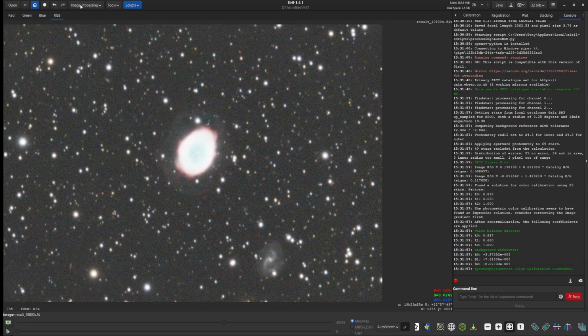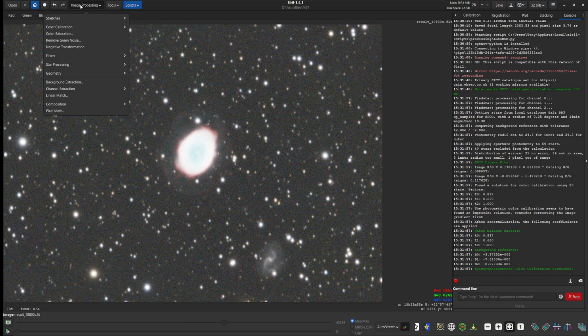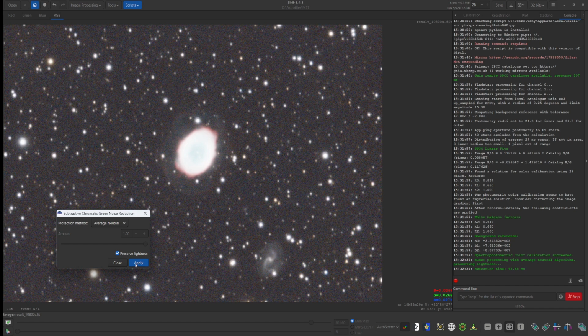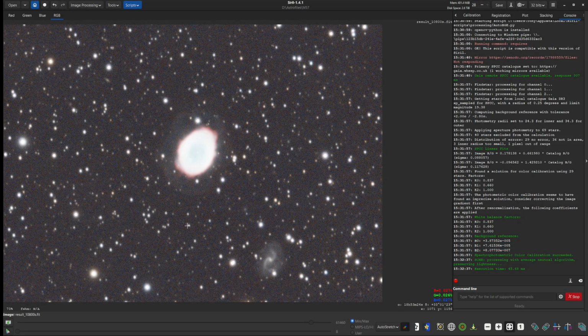And so we click on OK, and we can close this. And then one thing I do, and again, this is almost like personal choice, but I like to play around with it anyway, is to remove the green noise. So I go to image processing, remove green noise, and I click on apply, and it makes a subtle change to the color of the image. And again, that could be personal preference on whether you do that or not.